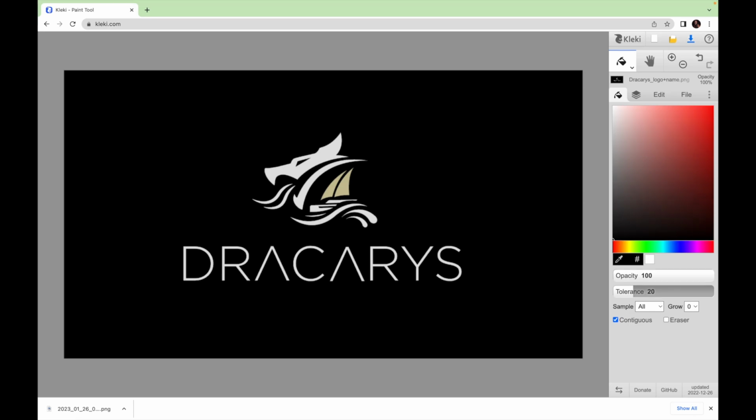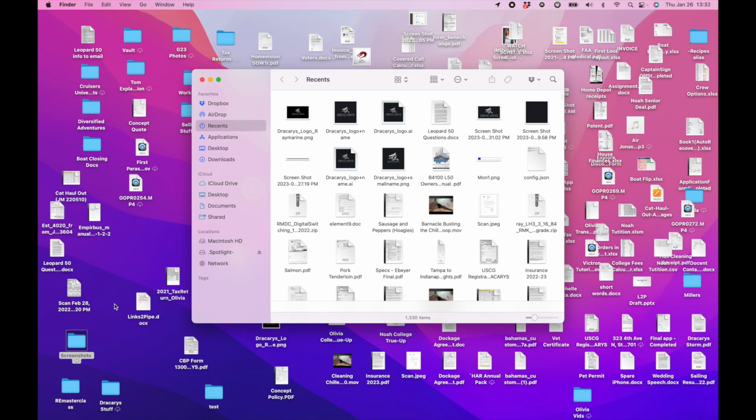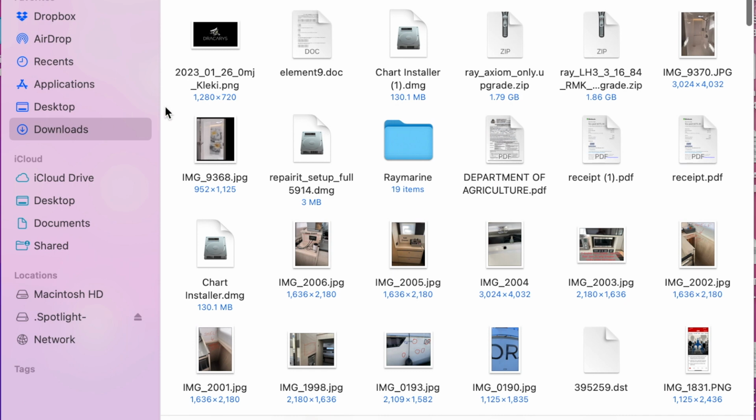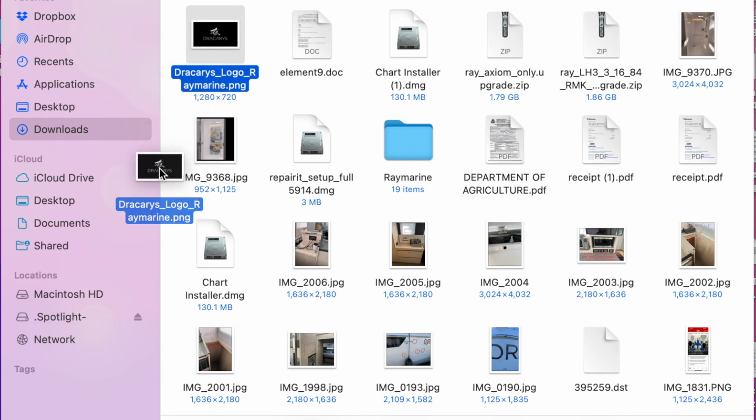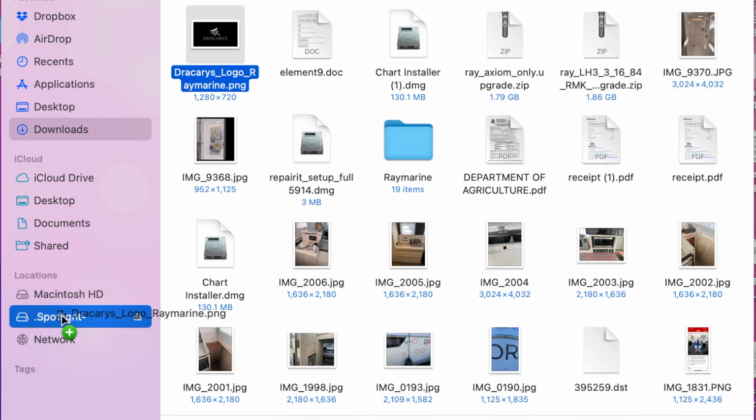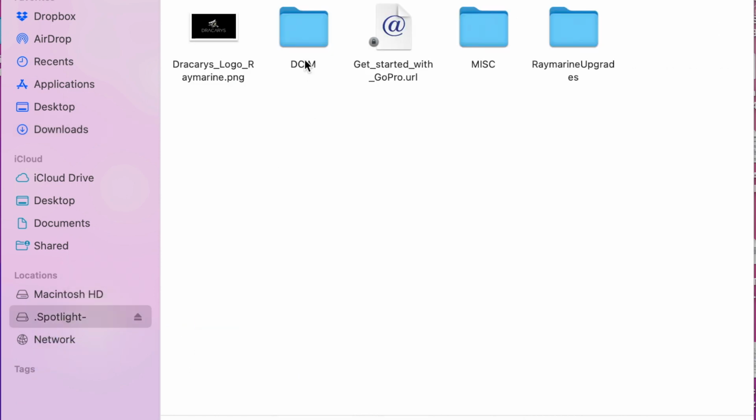So then all I need to do at this point is go to Finder, go to my downloads folder. There's the file that just got downloaded. I'm going to change the name to something more meaningful: Dracaris logo Raymarine. And then I'm going to drag that to the external SD card so that it exists there. Perfect. Now I'm ready to eject that SD card and insert it into the back of the Raymarine MFD so I can import that logo.